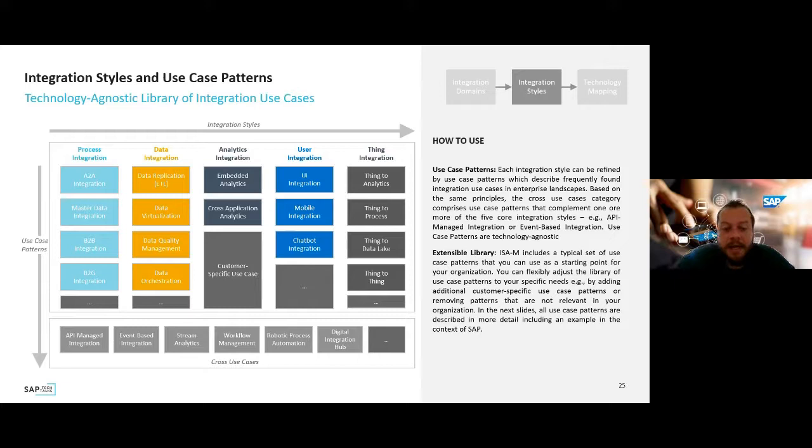And then you can see now why I'm saying that it's 5+1, because we have the classic ones, process, data, analytics, user, and things, but we also have one named cross use case, right? The cross use case will be patterns that can be applied in any one of the integration styles. I know it's starting to get complicated, but I promise it will get really worse.